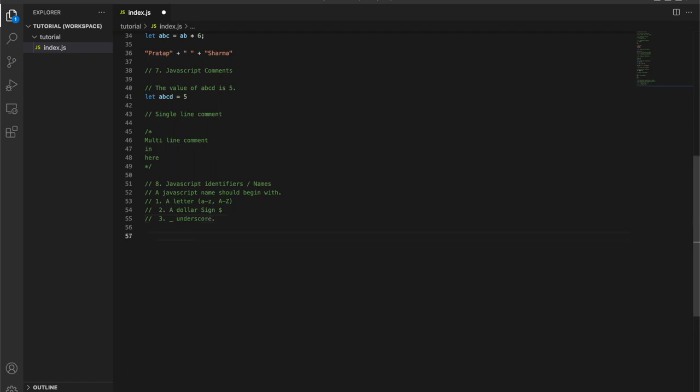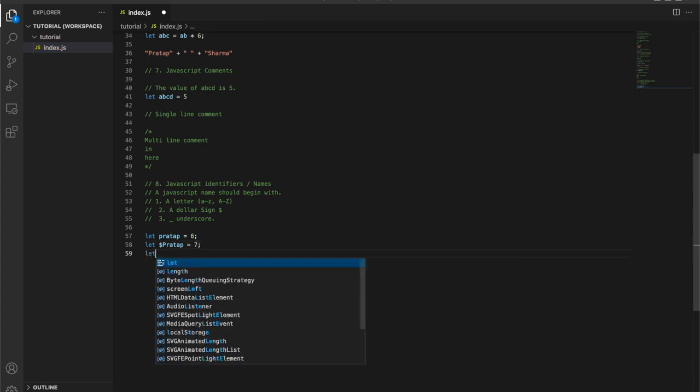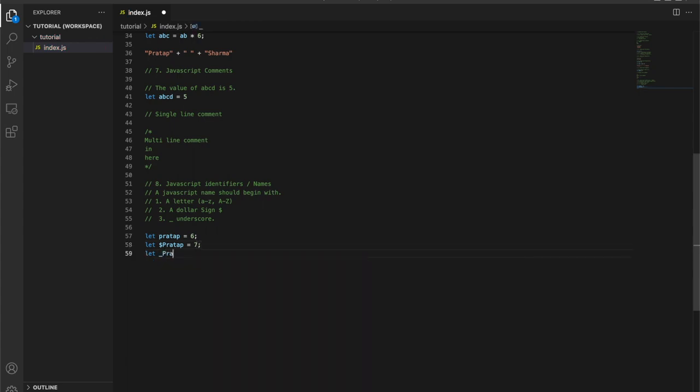So let's have an example. Let's say let Pratap equal to 5 or 6. This is a JavaScript name, which is valid. Or I can say let $Pratap equal to 7. This is also a valid name. And I can also have _Pratap equal to 8. This is also a valid name.